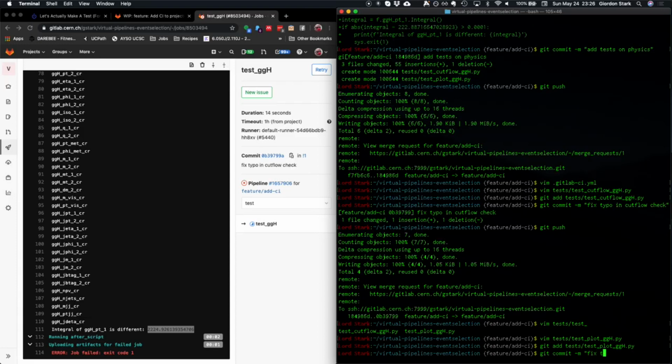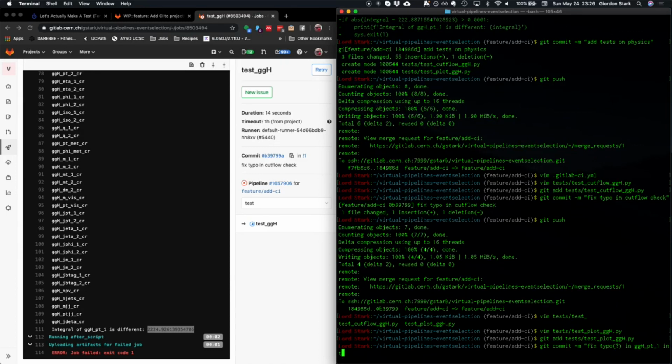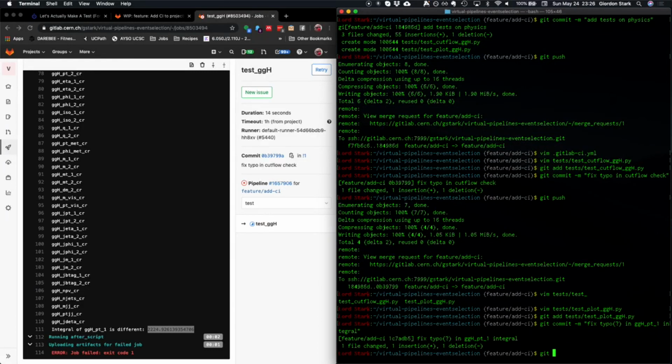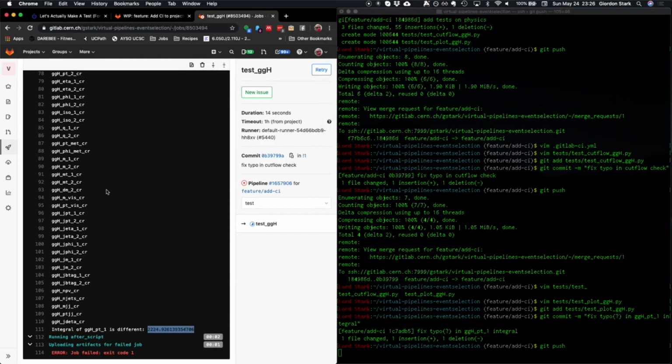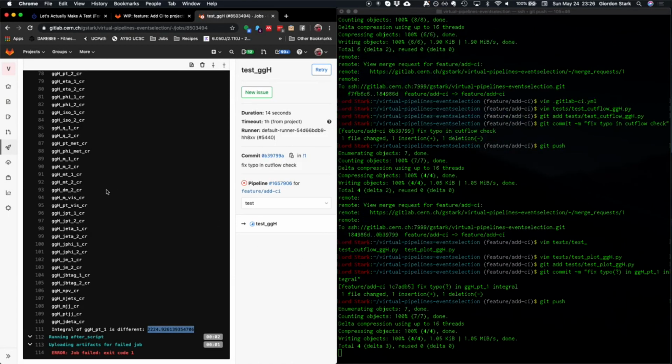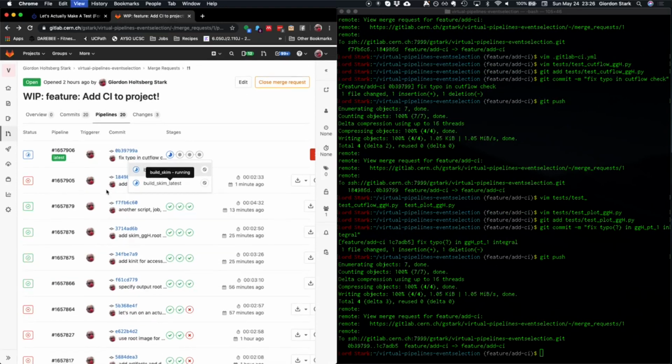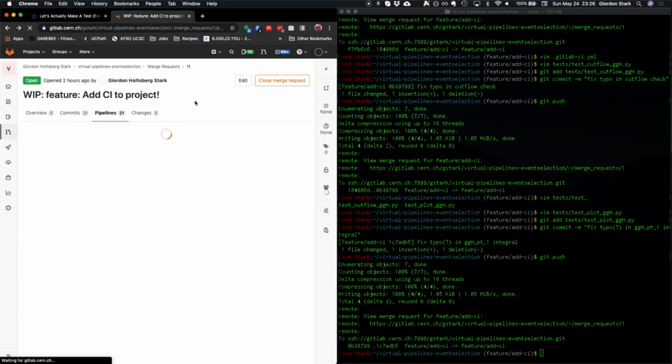Fix typo, maybe? Perhaps it's a typo in the GGHPT1 integral. Let's go ahead and do this one last time to finish off this entire tutorial.